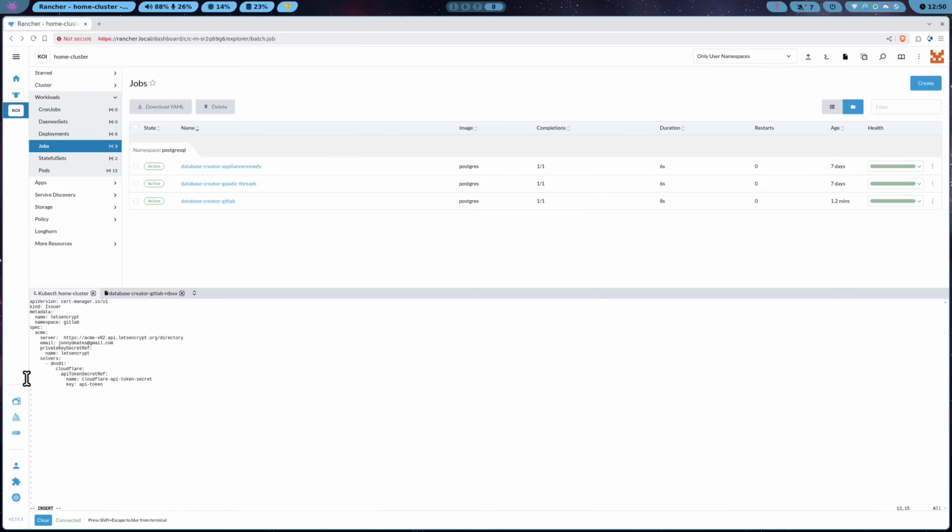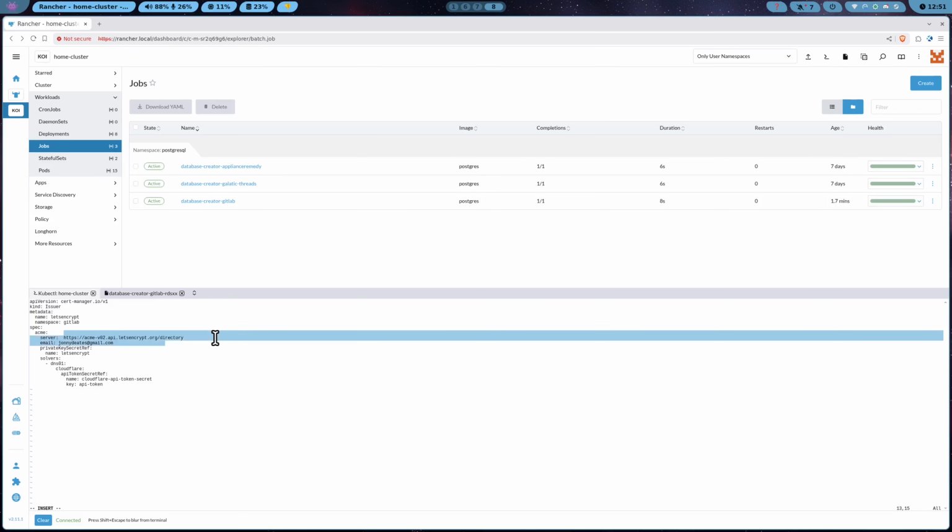I'm just using this because this works for me. And you can see here, this is referencing the Let's Encrypt private key, so I think this is going to set up a secret. And then in here, it's also going to use the Cloudflare API token secret that I want. So with this, it's going to be in the right namespace and everything. This is production, by the way.